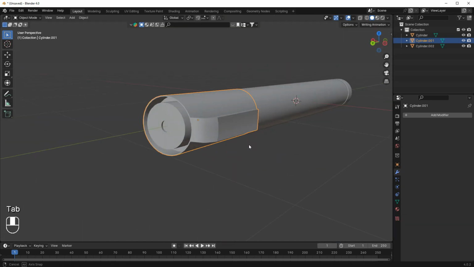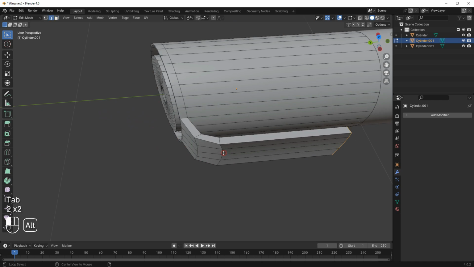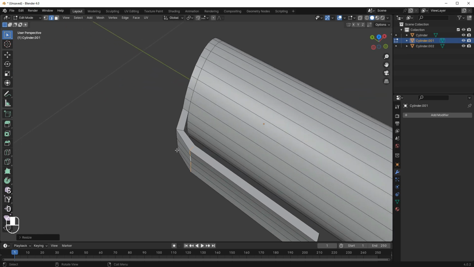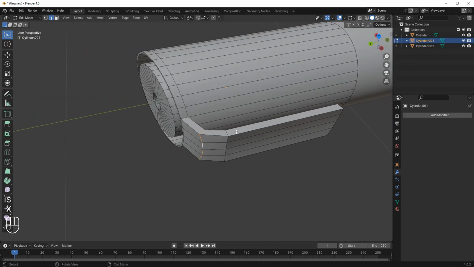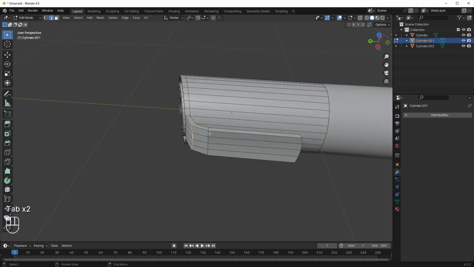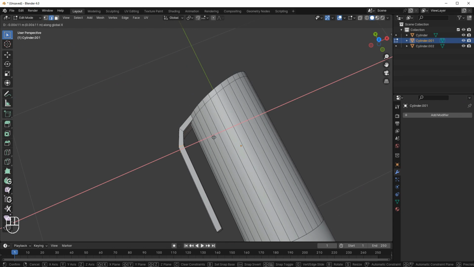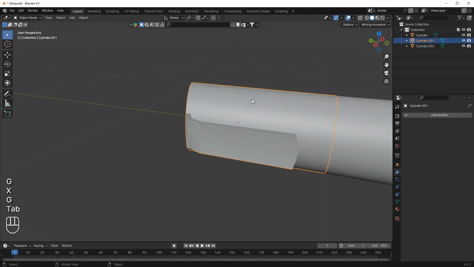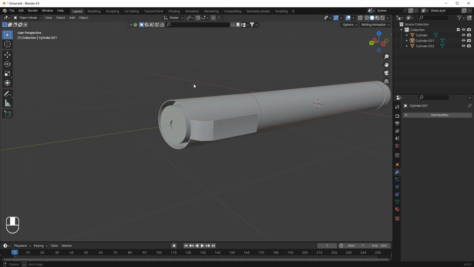Now you can see we have this nice little cap. I'm just gonna select this and then I'm gonna press S Y and then type 0. Now you can see this is perfectly straight. Alright, I'm gonna move it a bit on the x-axis, and yeah, now the cap is done.